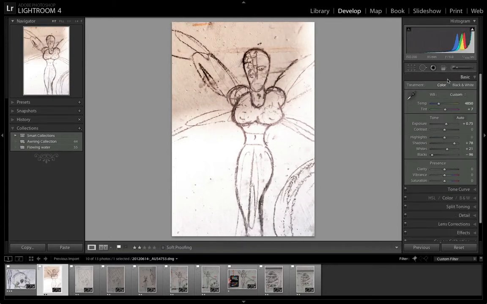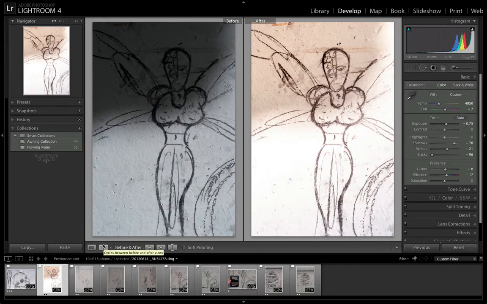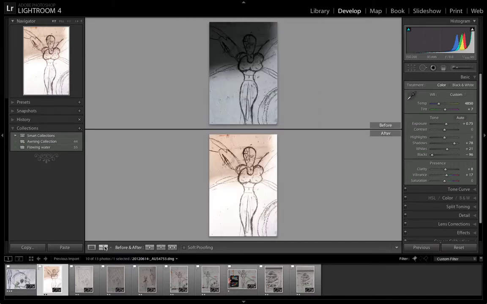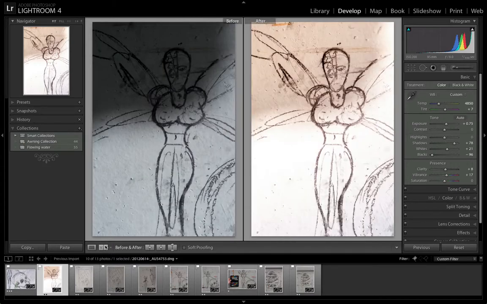Make sure we turn that gradient tool off. A bit of clarity, a bit more vibrance. It's fair, it's okay, it's better than it was. We can move on. I could spend more time on it, but at this stage I'm happy to leave it as it is, because it's only a basic workflow that I'm doing at the moment.